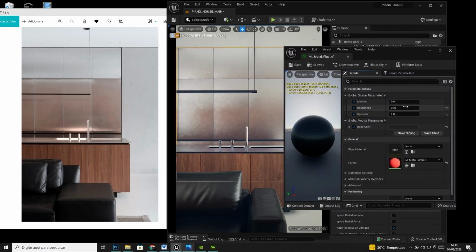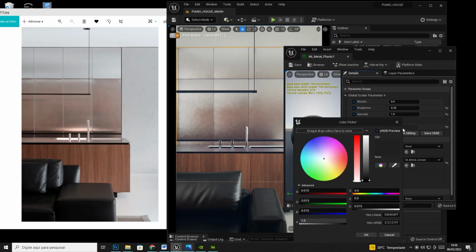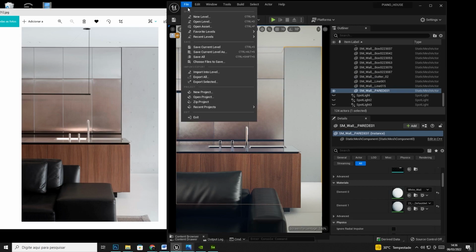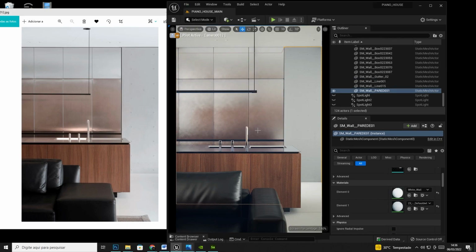And actually here it looks a little more blue, I guess. Maybe, let's see. Yeah. Okay. Save all. Yeah, see you in the next class.